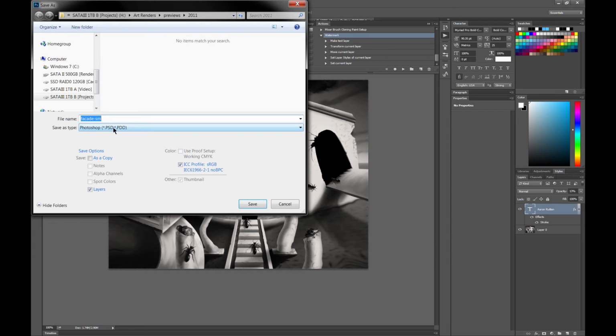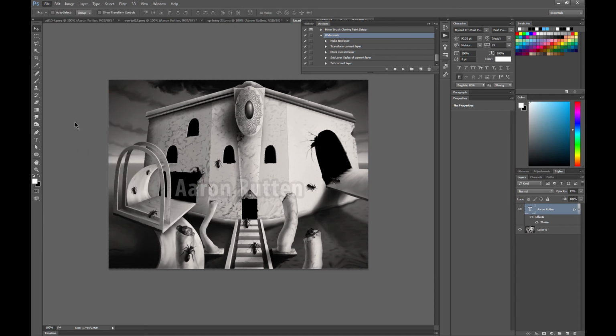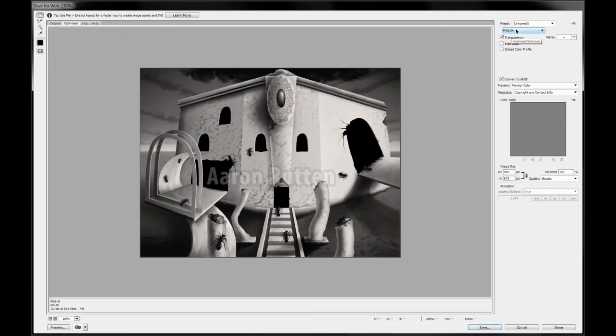And the format you'd want to choose would be PSD if you want to save this as a master copy. That way you can change the watermark later. Or if you just want to save it for printing, you could choose TIFF. Or if you want to put it on the web, which is more than likely what you're going to want to do with a watermarked image, you would choose Save for Web. And then I prefer the PNG24, but you could also use JPEG. JPEG is going to compress your image a little bit, so that's why I don't recommend using it.